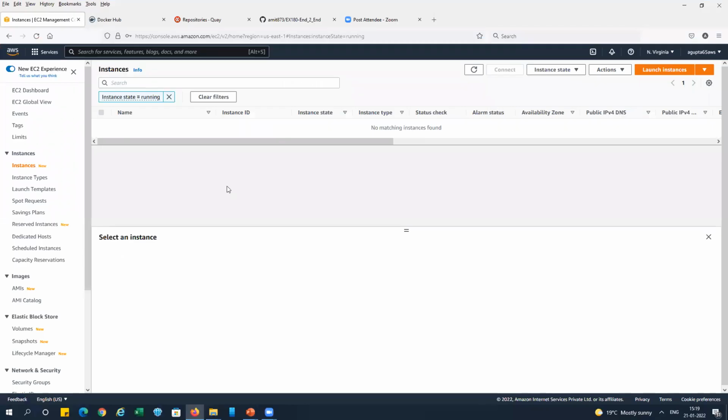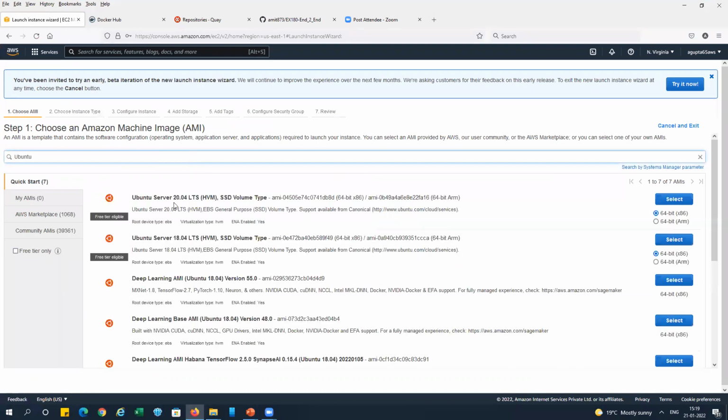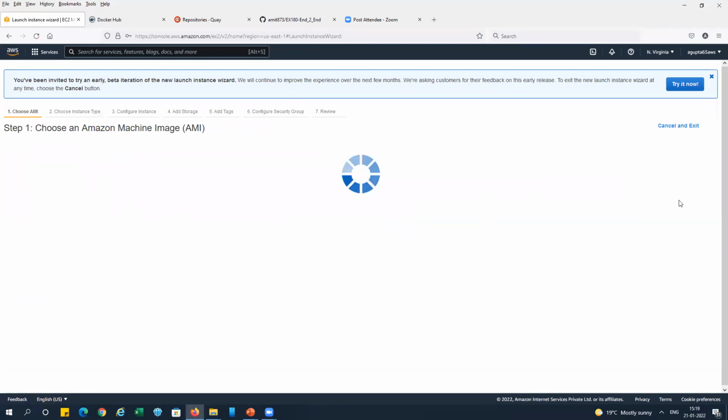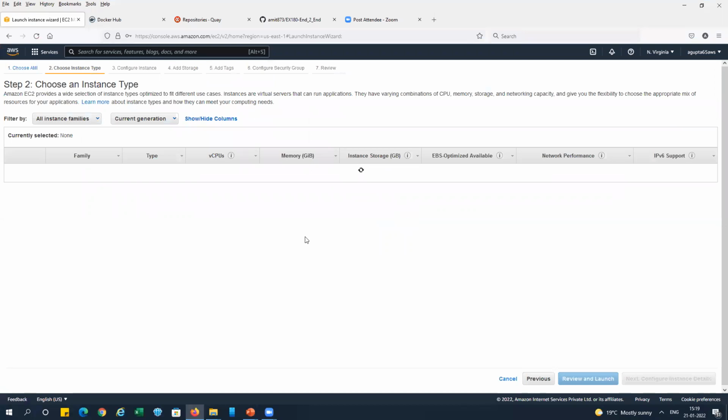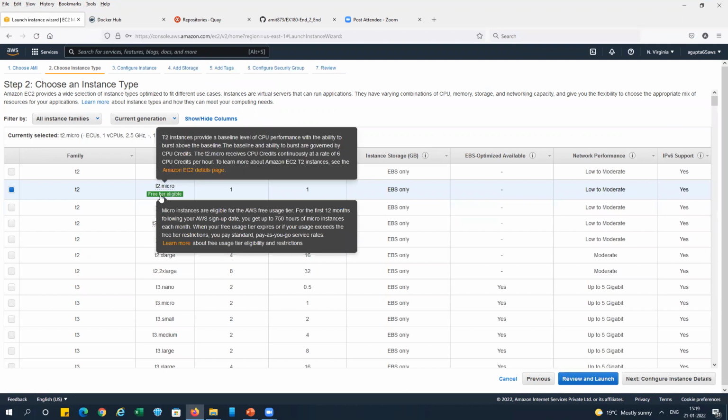So this is the EC2 instance. I will create one instance here, and I will search for Ubuntu. There is a free trial available for that, version 20.04. You can try 18 also, both are the same, but I'm trying 20.04, and select the instance. This is T2 micro.